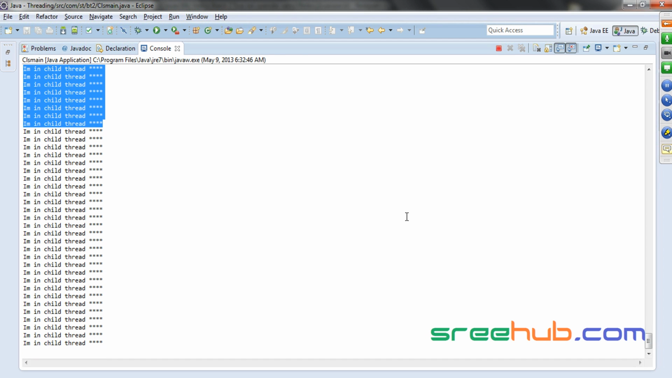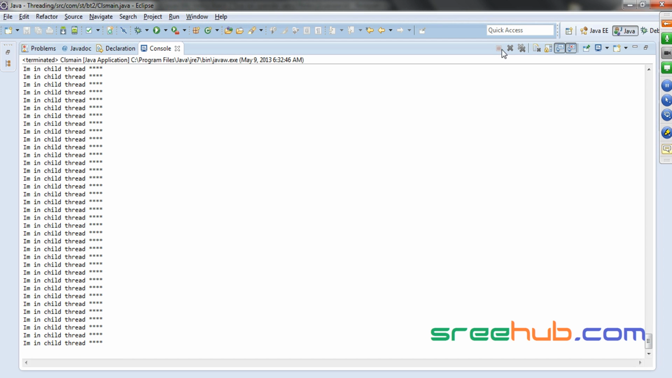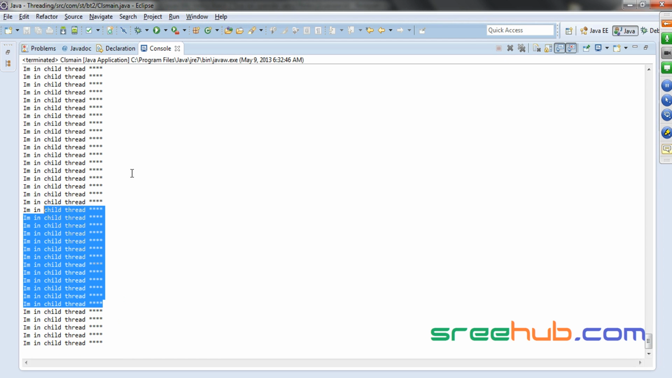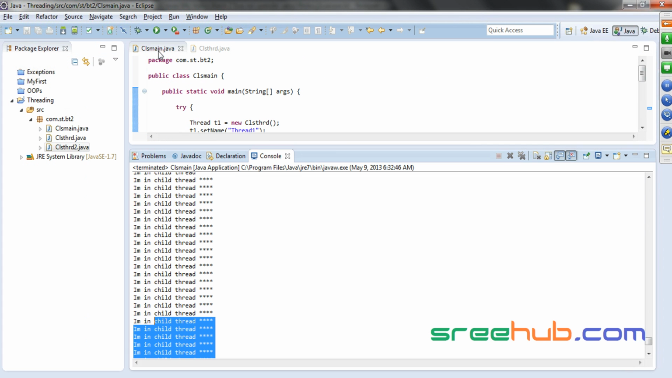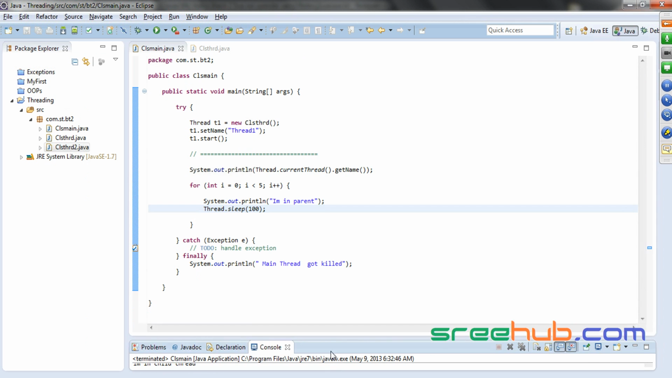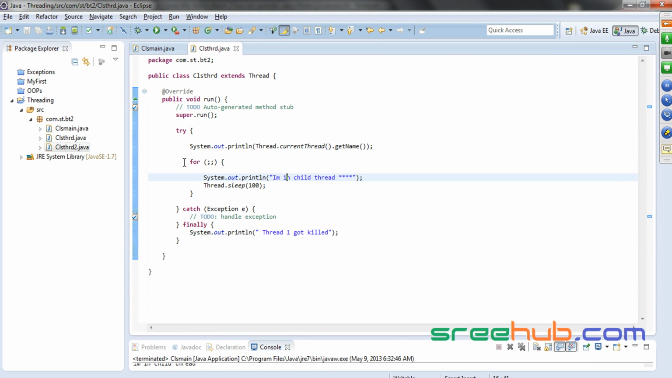To actually stop this thread, you have to kill this out. Whenever you start the application, your JVM, which is javaw.exe, will be running, right? So you have to kill this process in order to stop your complete application or your thread here. So that is our infinite loop.